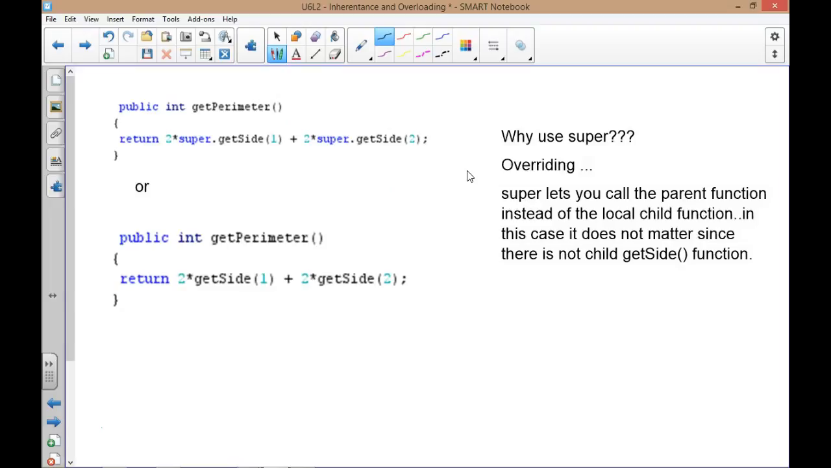So, back to the class. Why would you want to use the super method, though? Once we've built our getSide, we have the option to say super.getSide or getSide. Why would you want to do that? Well, super lets you directly call the parent function instead of calling the local child function. In this case, it doesn't matter. But suppose we wanted to use getPerimeter instead, or some other method that we also had in the child class.